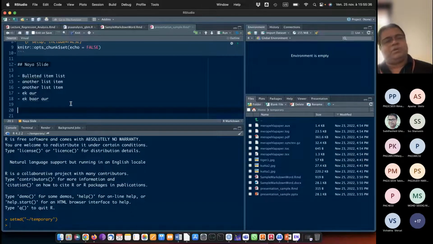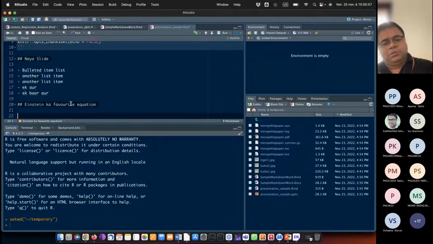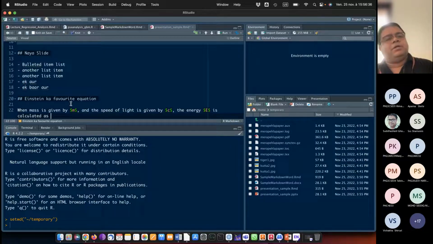So suppose, for example, Einstein's favorite equation, E equals m c squared, I want to write that. How will we do it? Okay, so Einstein's favorite equation, suppose when mass is given by, so what I did is I have put the mathematical symbol surrounded by a dollar. So when mass is given by $m$ and the speed of light is given by $c$, the energy $E$ is calculated as. So now we have to write this equation.